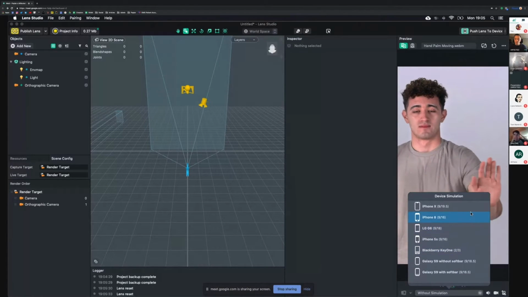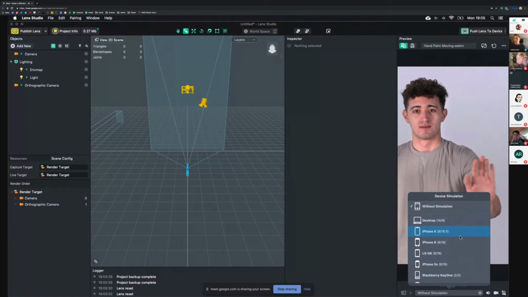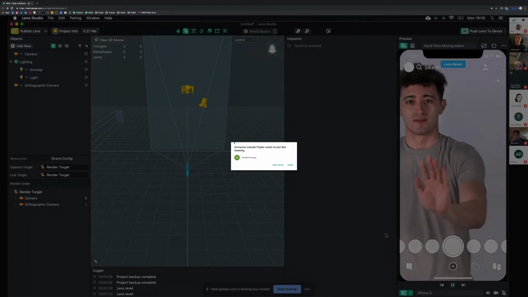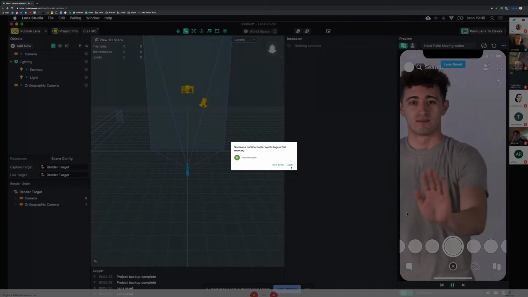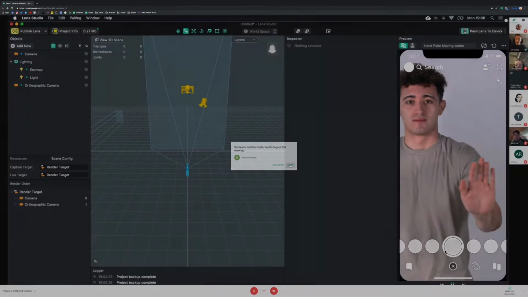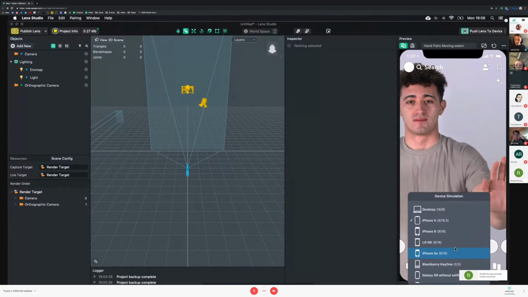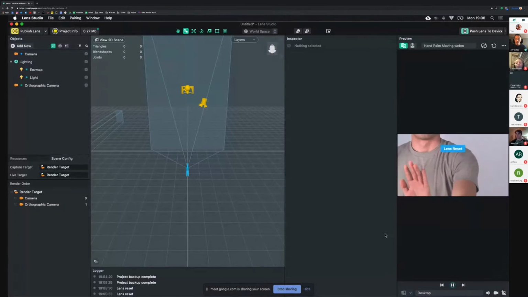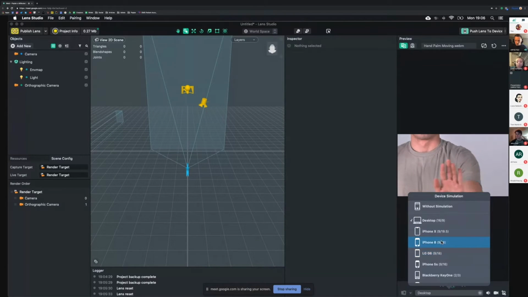So if you want to make sure your frame or whatever you're using in your effect really aligns well with the edges of every device, you can just select the iPhone X, for example, and you can see the notch, everything. It has all the right aspect ratios. So iPhone 5S, the same, and even for desktop. So if you're building something for Snap Camera, for Twitch, for example, this will be really useful for you. Let's set it to iPhone 8 for now.